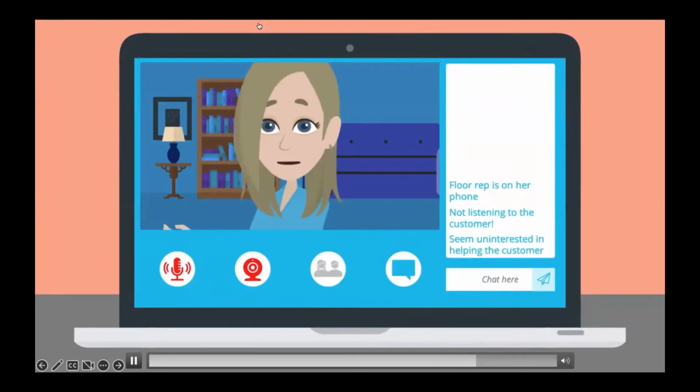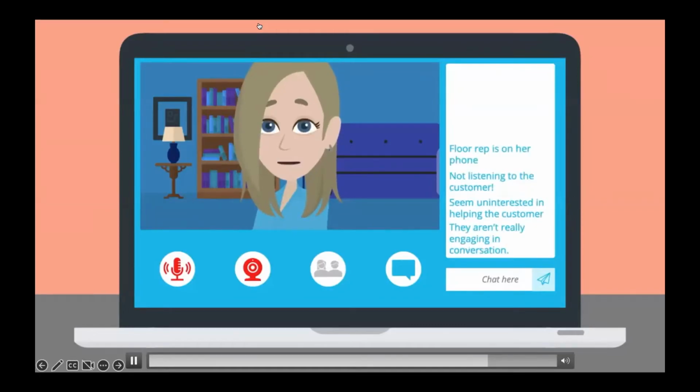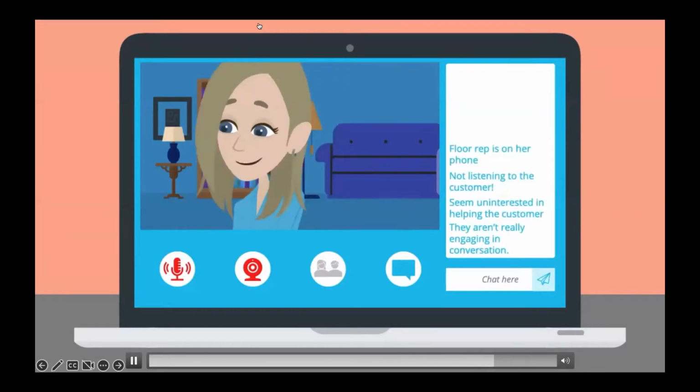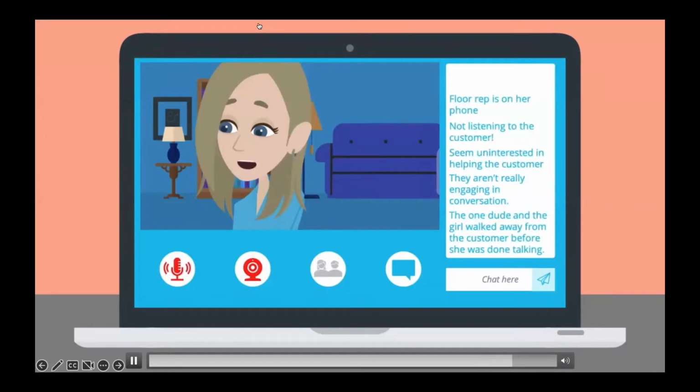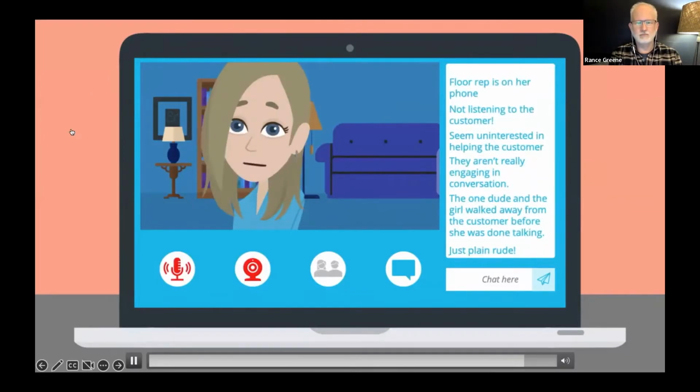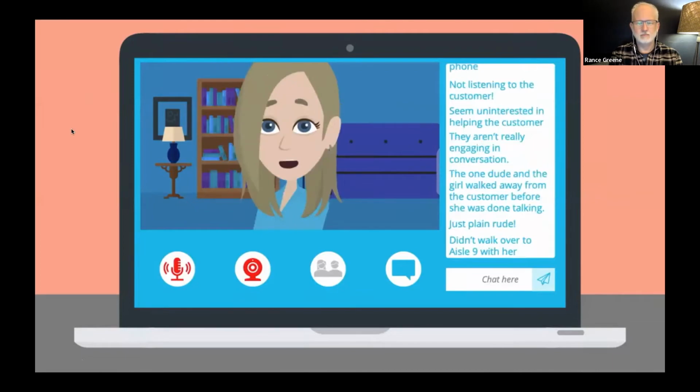Good point. Can you expand on that? What are the floor reps doing that makes them seem uninterested in helping the customer? Great. Yes, they aren't really engaging in conversation. They're walking away from the customer before she's done talking. These are great observations. Okay, let's talk about some ways these employees could behave differently. What are your suggestions?